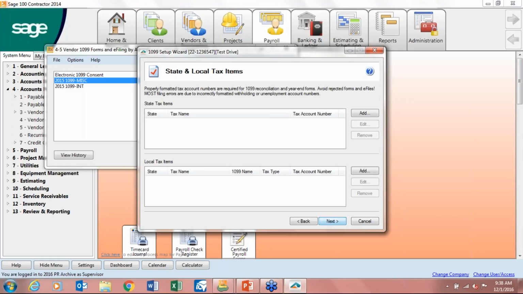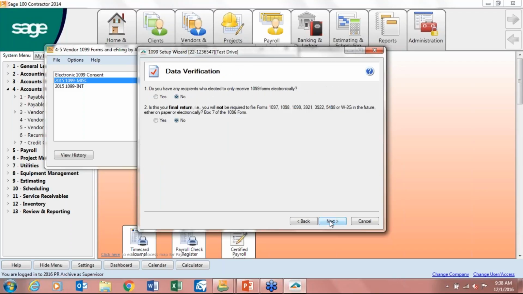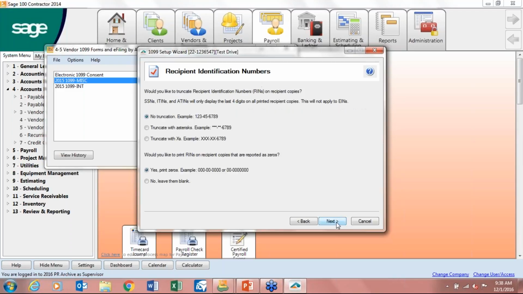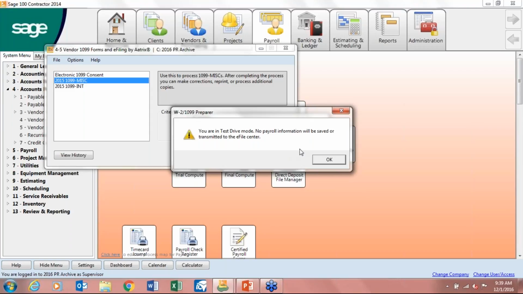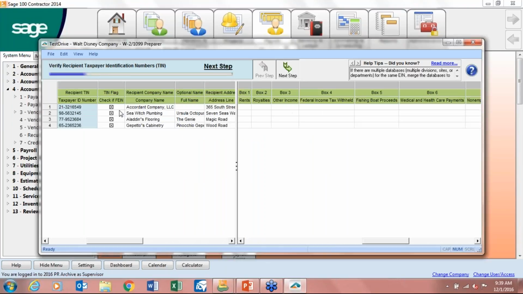I'm filing for my company again. Now, in this case, I don't have my state and local because I don't have those on 1099s. I only have those on my employees. So it's going to kind of skip right over this information. It's asked me, do I want to truncate or put asterisks for the employer identification number? And I'm just going to keep going with it. Takes a couple minutes again. And again, I'm in test drive, so it's going to flag me on that.